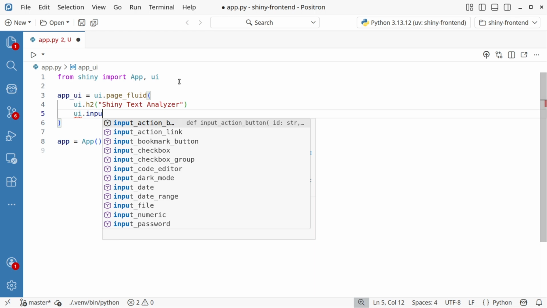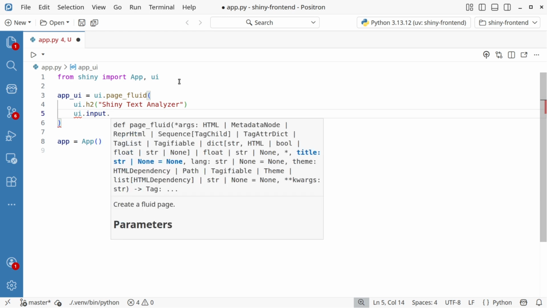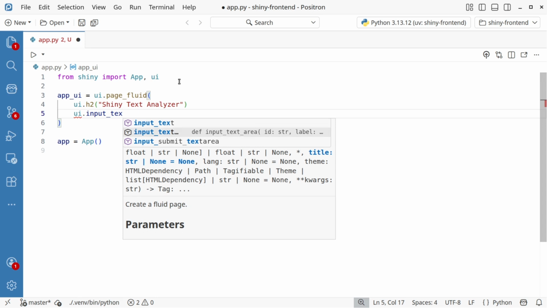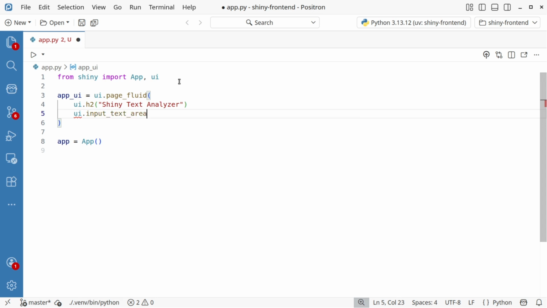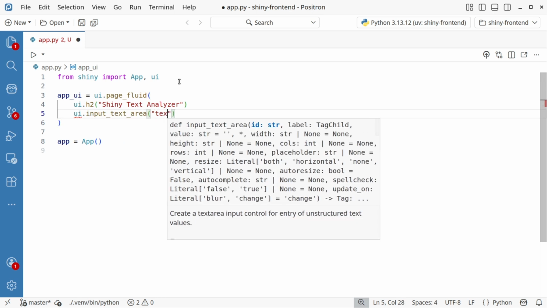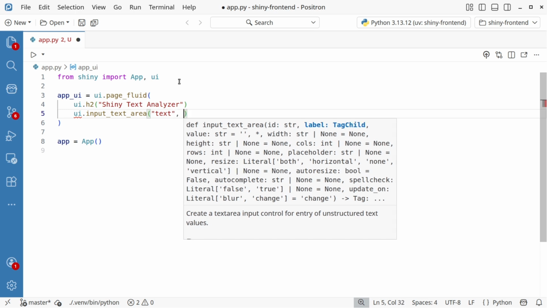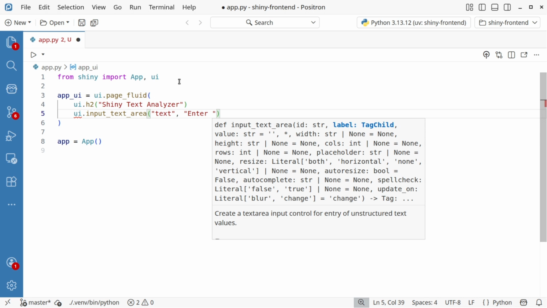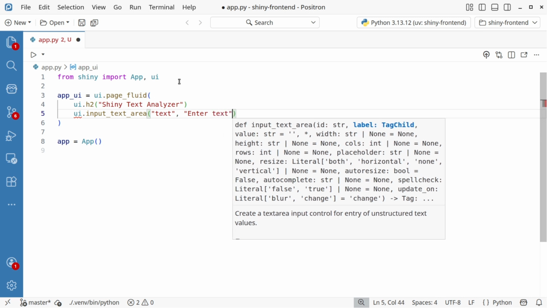We'll set up a text input box. So ui dot, and Shiny comes with a bunch of text input areas. So we'll use the input_text_area from Shiny. We're creating a multi-line text input box.